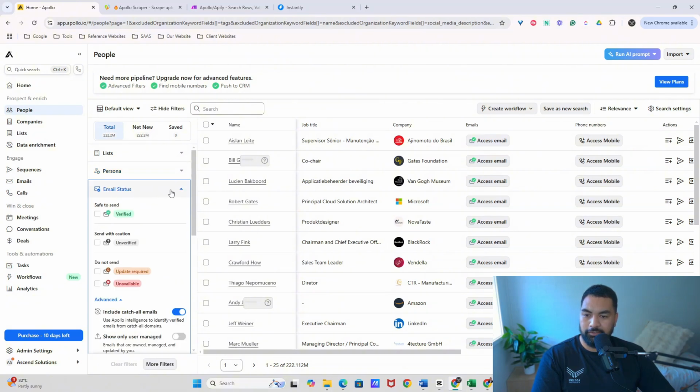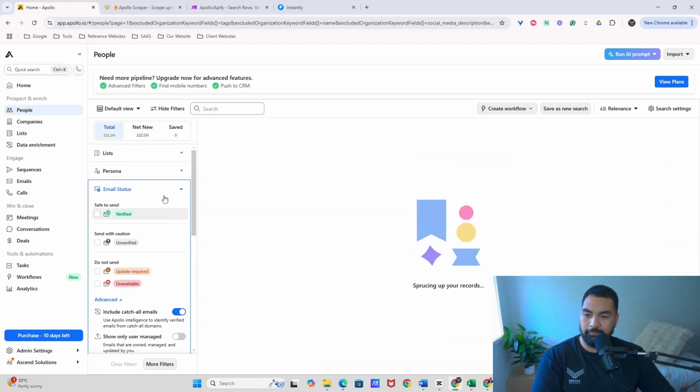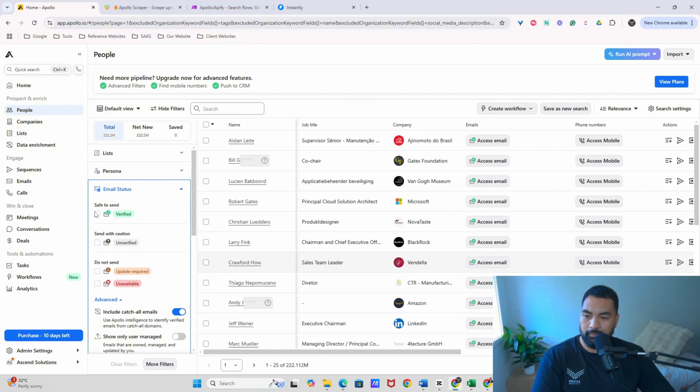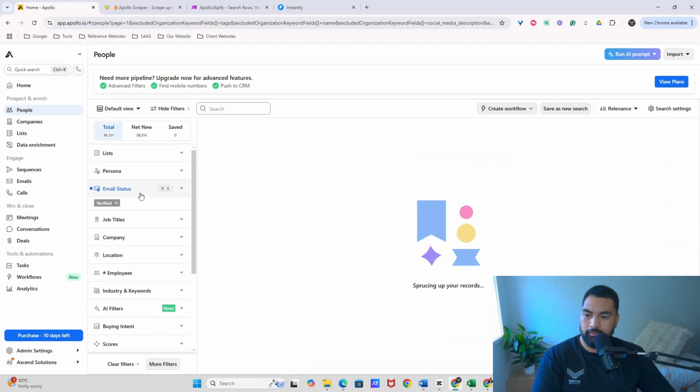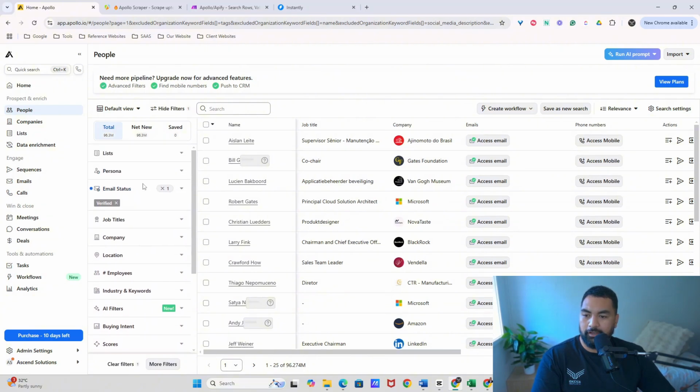So first filter I choose is make sure that every email is verified. So I'll just tick this box. Hopefully it will work for me now. Sprucing up my records. Yep, it's finally worked. It was just having a moment. Okay, so we only want verified emails, and there's still 96 million contacts to go through.